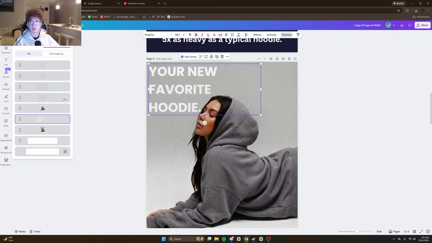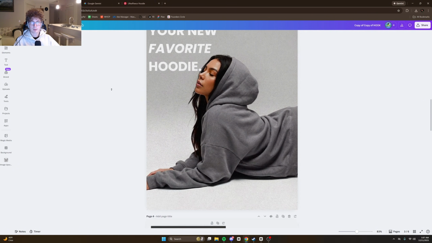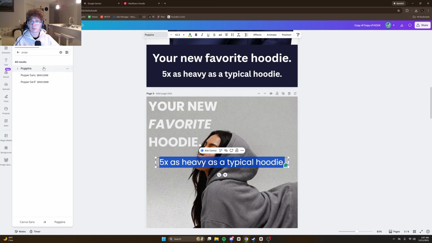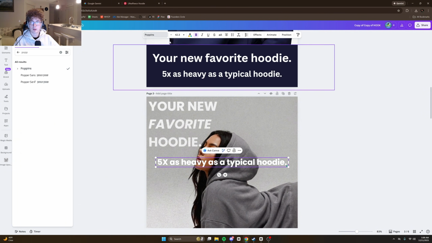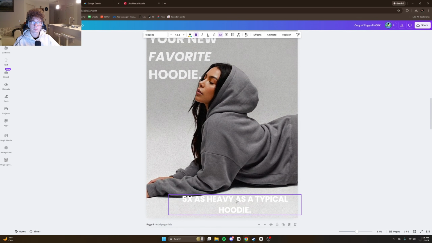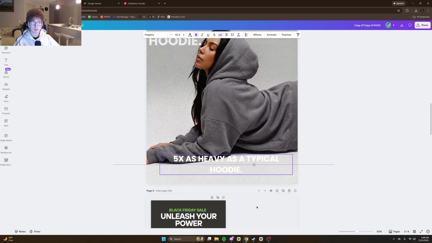And then I'm going to take the text quickly. Favorite. Italicize that. I think that will look quite nice. All right, and then we have a couple options. We need to portray 5 times as heavy as a typical hoodie here. Let me go ahead, Poppins, bold, all caps it. We have options. We could either put it down here or we could put it up here. And I'm thinking we put it here.